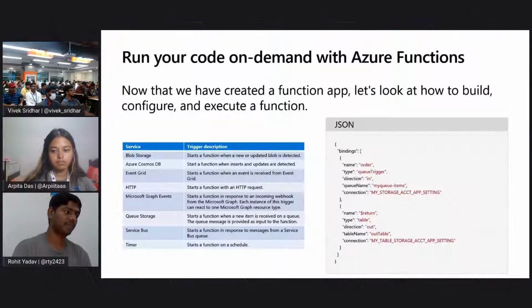So as Arpita has already mentioned, we can build our logic in our language of choice, which includes multiple languages. You can use Python, Java, PowerShell, you can even use C Sharp and other languages to build your logic. So this is the example of a logic.